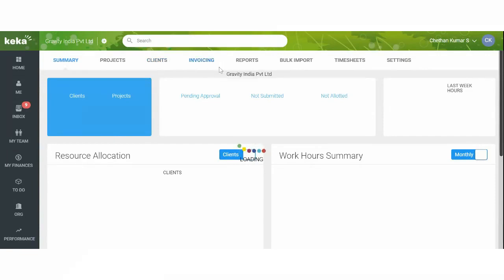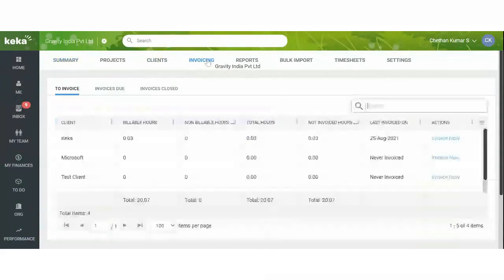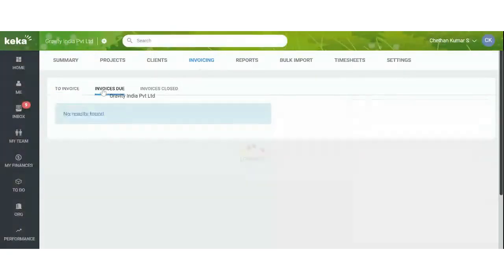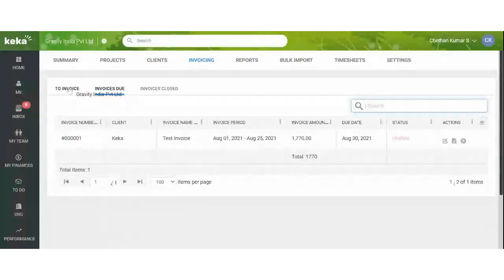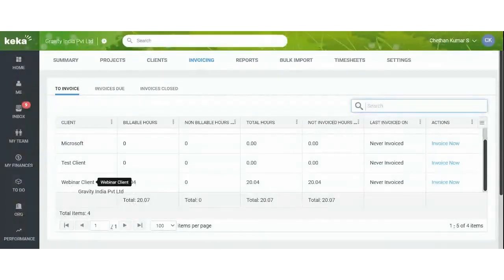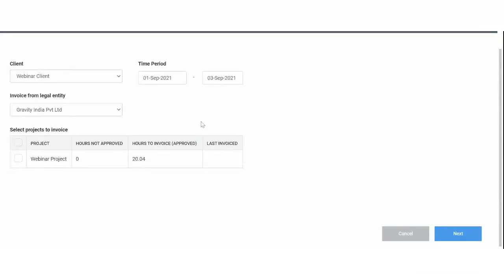Just come here. I'll go to invoicing. Okay, so are there any invoices due? There is webinar client, and there are 20 billable hours, which we have just logged, and it was never invoiced. So I'll just click on invoice now. So the client would be webinar client. This would be the time period. I'll just select this. This is the legal entity of your organization.